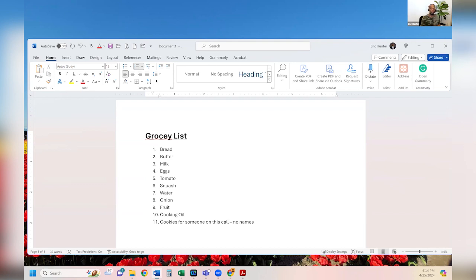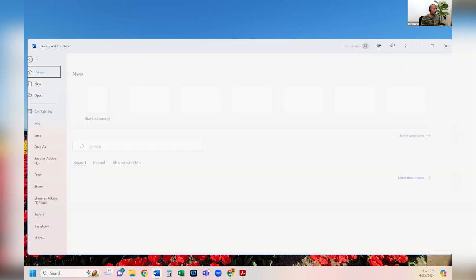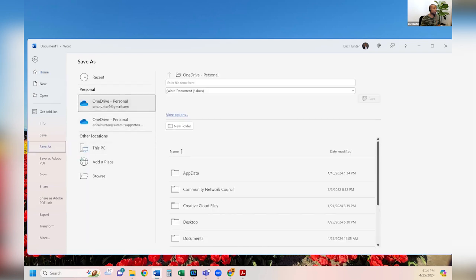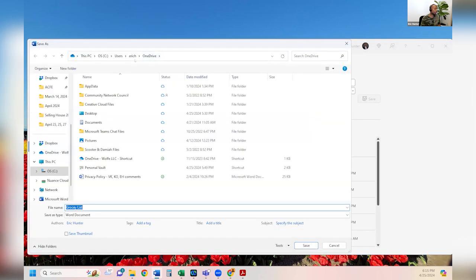So what we want to do is, anytime you have a new document and you're working in Microsoft Word or Excel, you can always come here to File, and then there's an option here to Save As. Save As is the preferred method for saving because it allows you to choose the location and then give it a name.